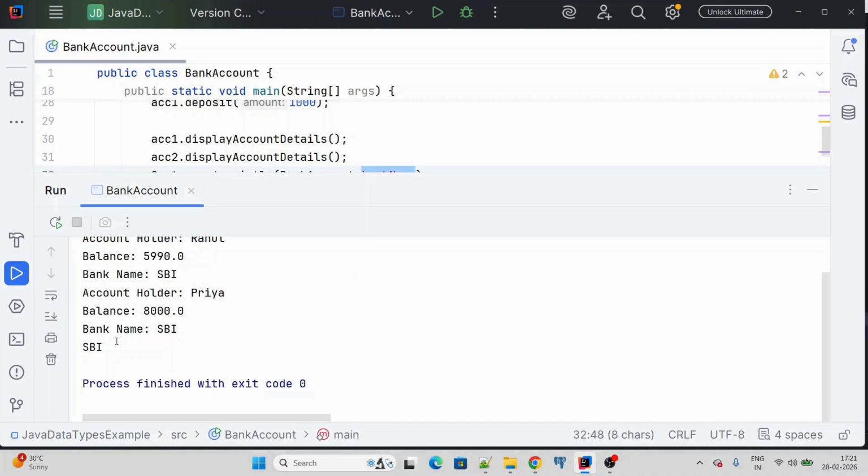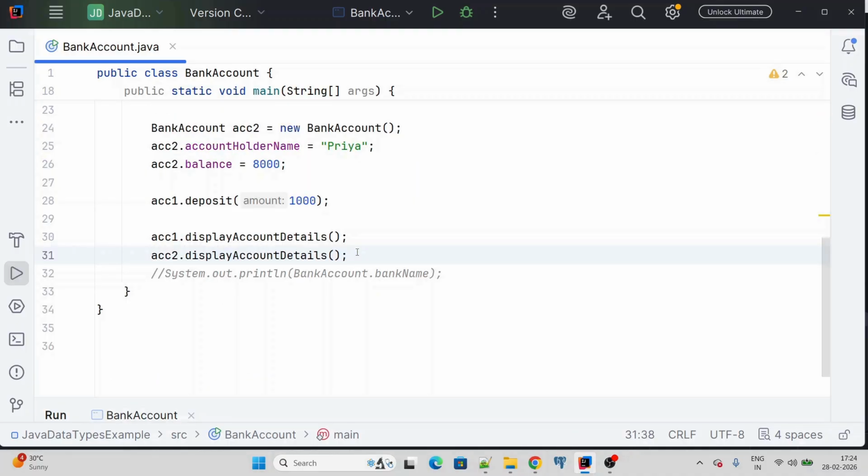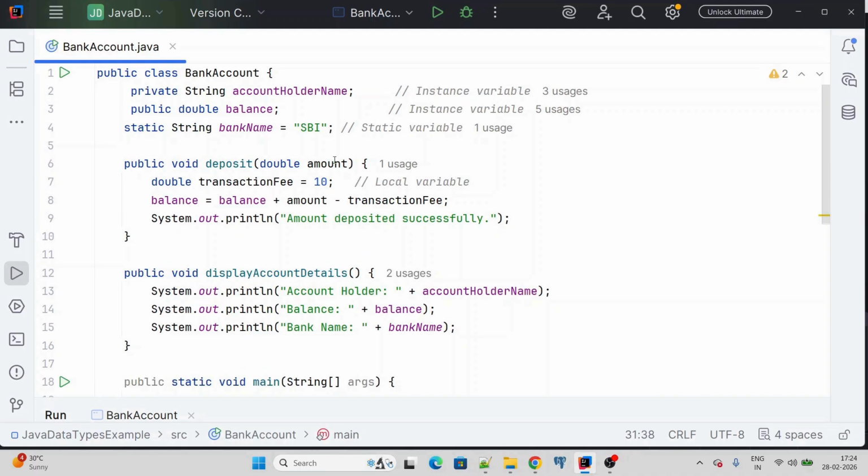So you can see at last we got the output SBI. So now the next important point for static variables is default value. The default value of static variables is similar to instance variables. Let me just try to show you. Here we have one static variable, string bankName, called SBI.